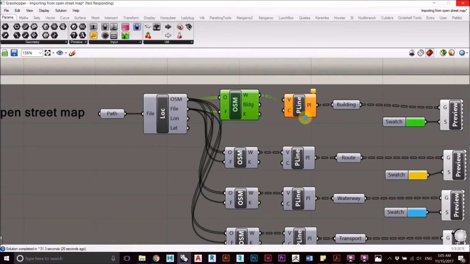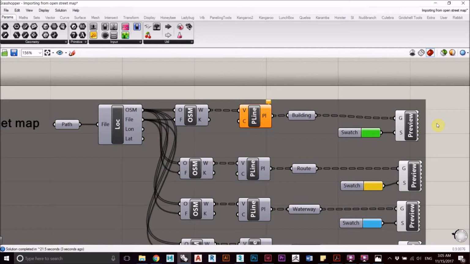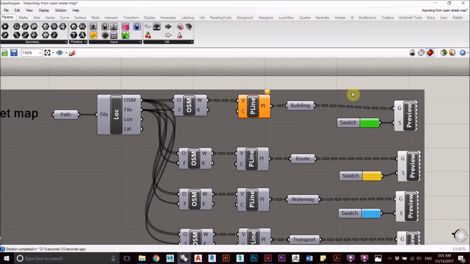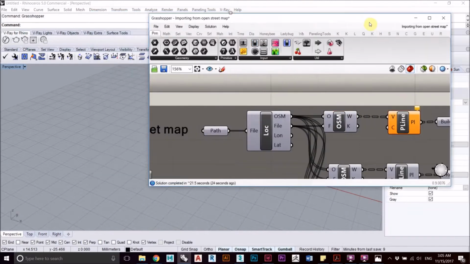This error is normal, because there are some not very well defined curves drawn in OpenStreetMap, and Grasshopper only reads closed curves. Maybe some of the curves are not as refined, so it doesn't read them as a perfect closed Brep, but it works perfectly fine.